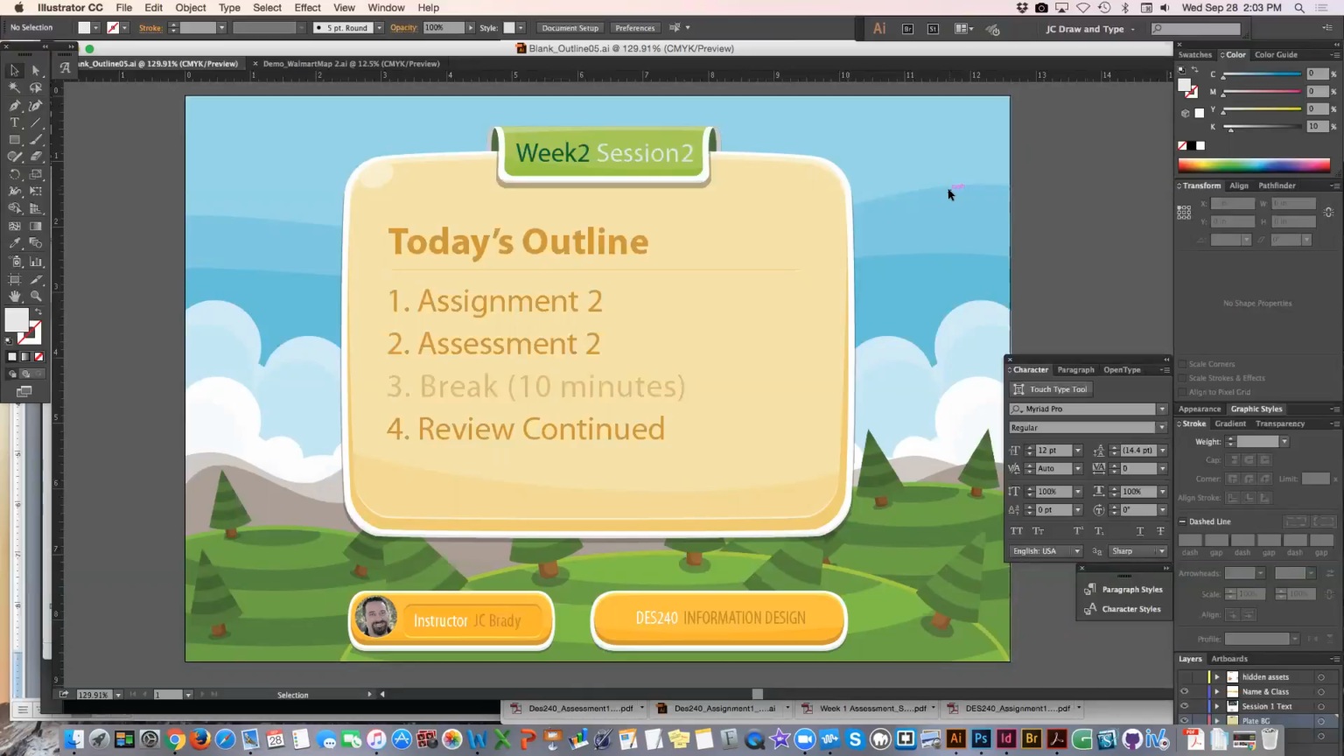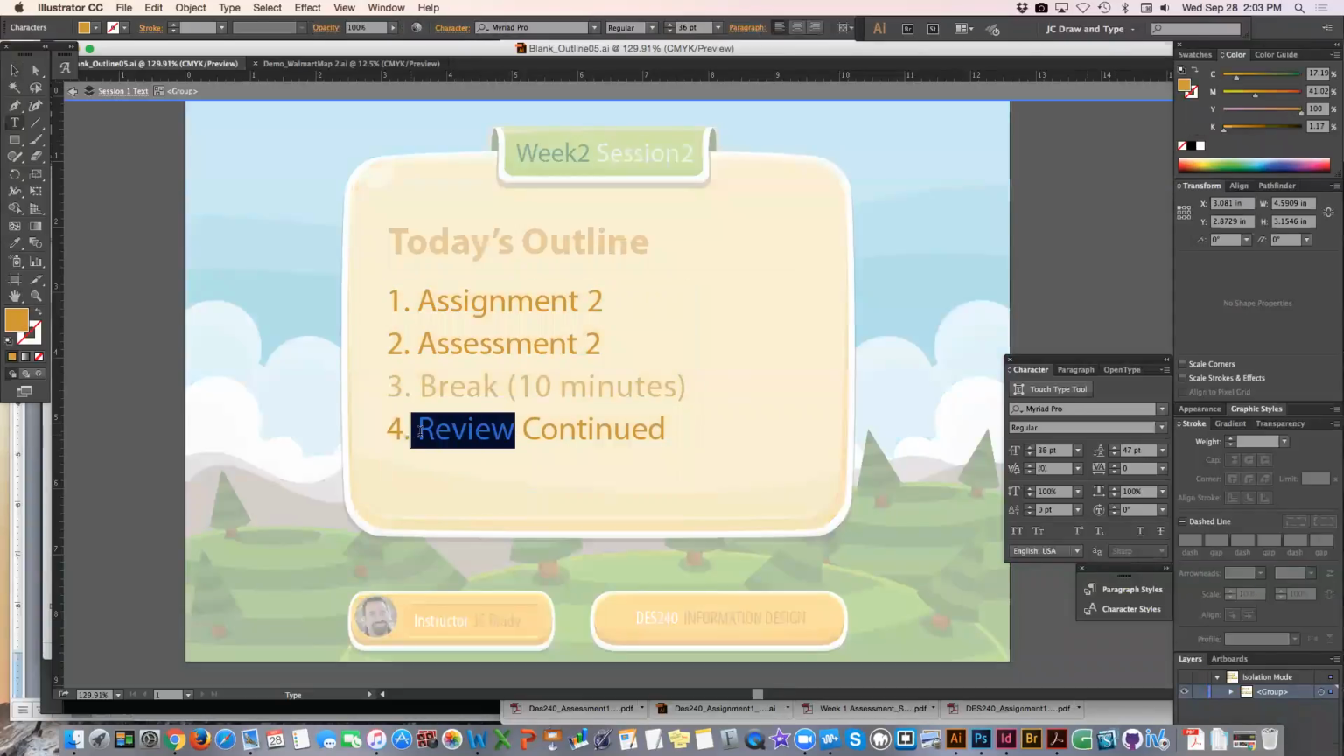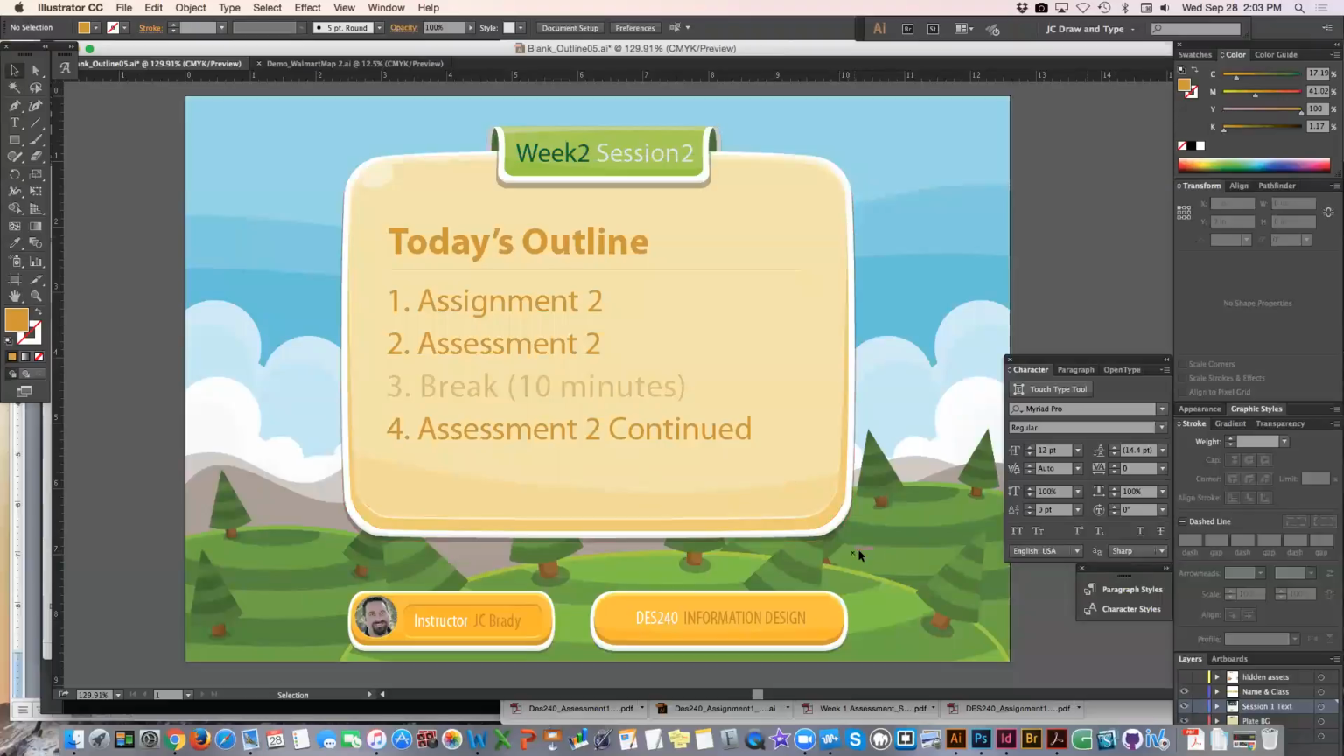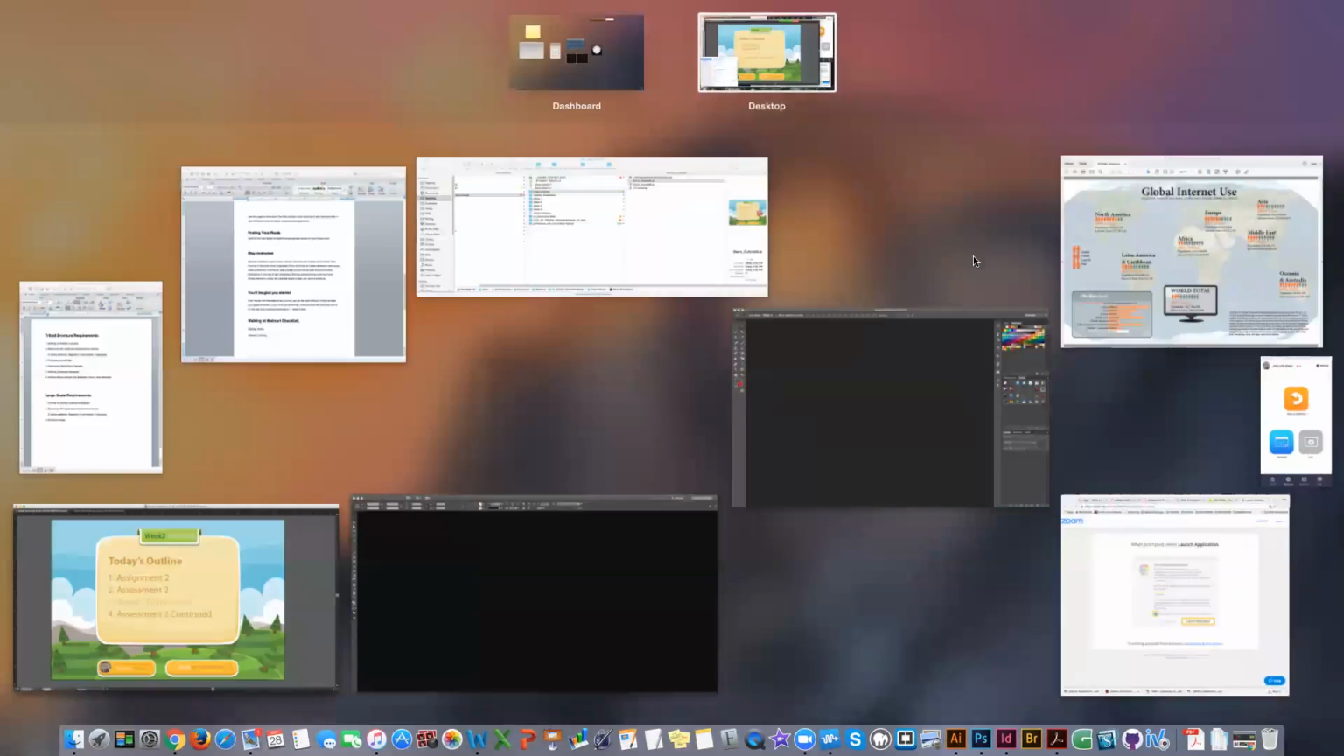Going to be talking about assignment 2 today and go into it in more detail than we did yesterday. And then assessment 2, and then we'll do a 10-minute break and come back. Actually, this should be assessment 2 continued. So that's our breakdown for what we'll be doing today. Let's go ahead and get started.